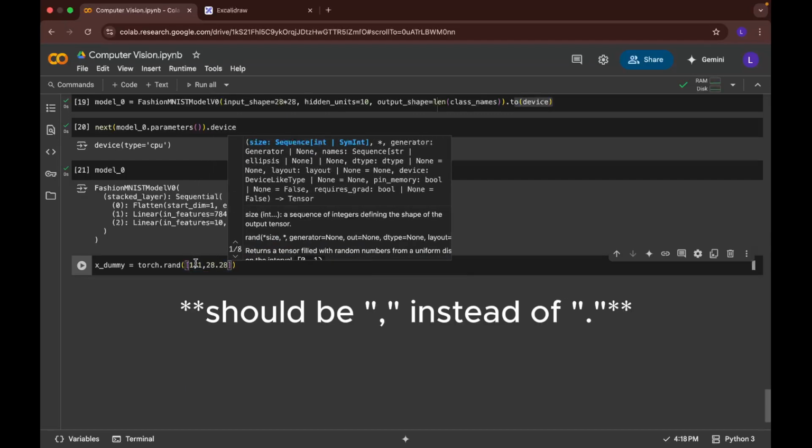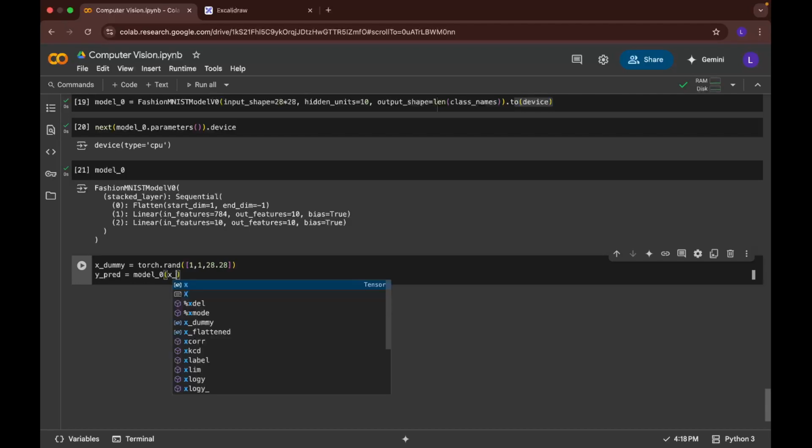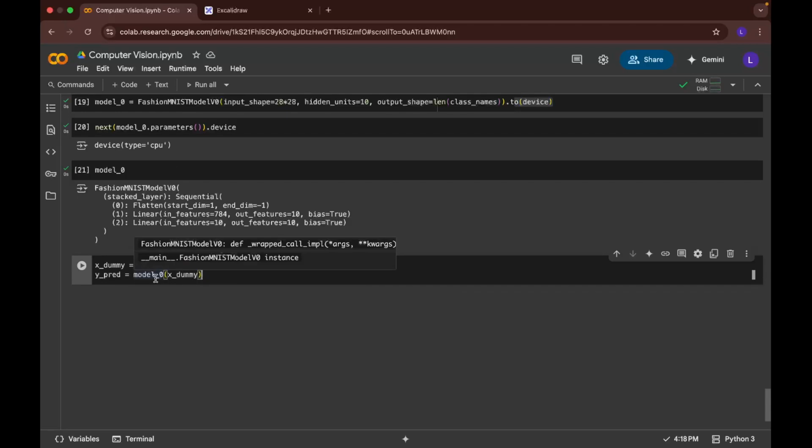The first dimension will be batch size. The second dimension will be color channel. The third dimension will be height. And the fourth dimension will be the width. So let us store the model output in ypred. Through our model 0, we need to pass xDummy. Since our model parameters are on the target device, we also need to send the data that we pass through our model to the target device. So let us put it to device.